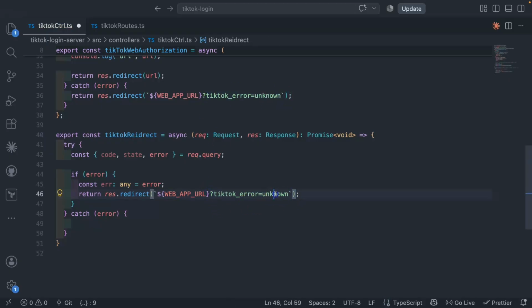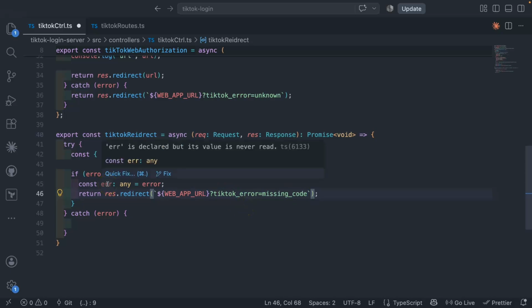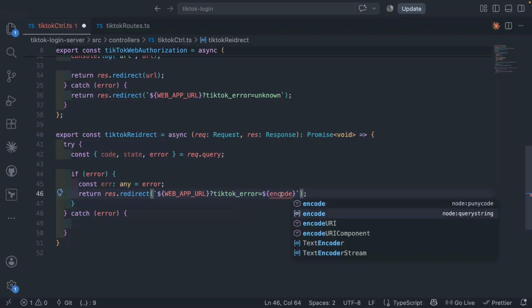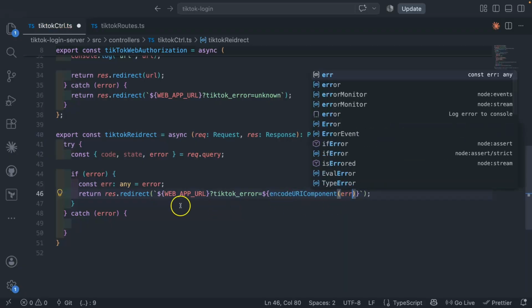Instead of unknown, we can use missing underscore code or any information. But on the front end, we are only going to check for this particular key because we are going to use a generic error message, okay? So what is most important is that this TikTok underscore error is present. We don't care about what the value is. We are only interested in the TikTok underscore error. So we show a generic message to the user, okay? And here I can just call encodeURI and then pass error, okay?